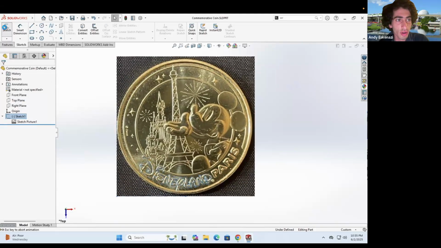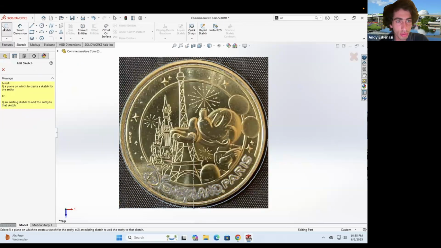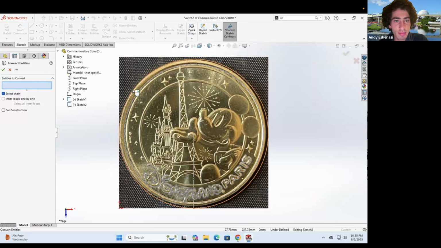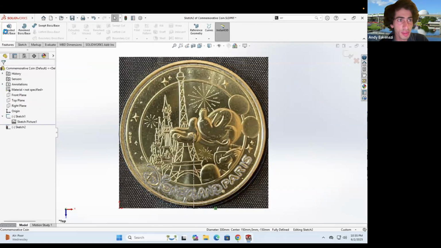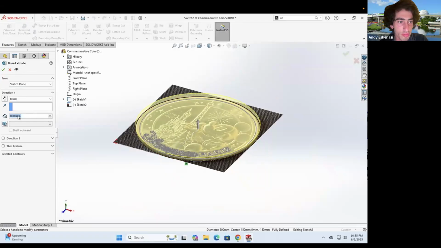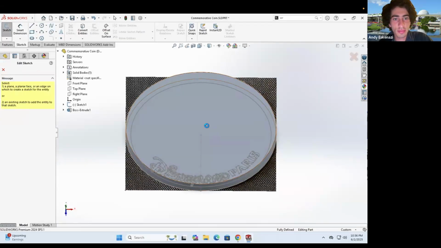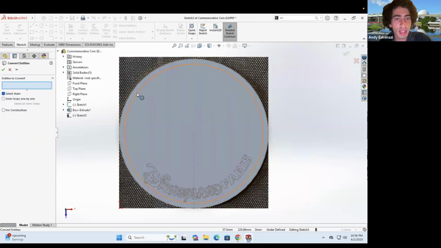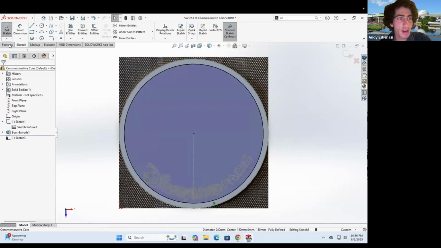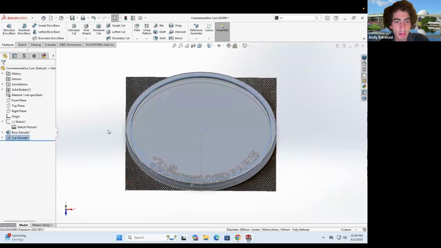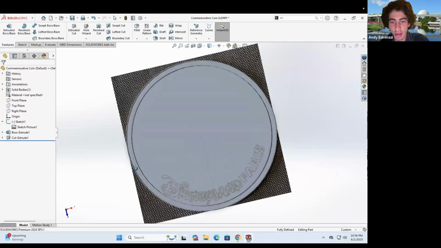I'll go here to new sketch, and I will do a sketch also in the top plane, and I'm gonna convert entity, say that circle as an example, and I'm gonna give it a depth of, let's say, 20 as an example, right? I give it 20 like that, and then I go here to sketch, top face, I'll convert entities, I'll convert just that one right there, and now I'm gonna extrude by, say, 5 as an example. So now you have a nice little layer in here.